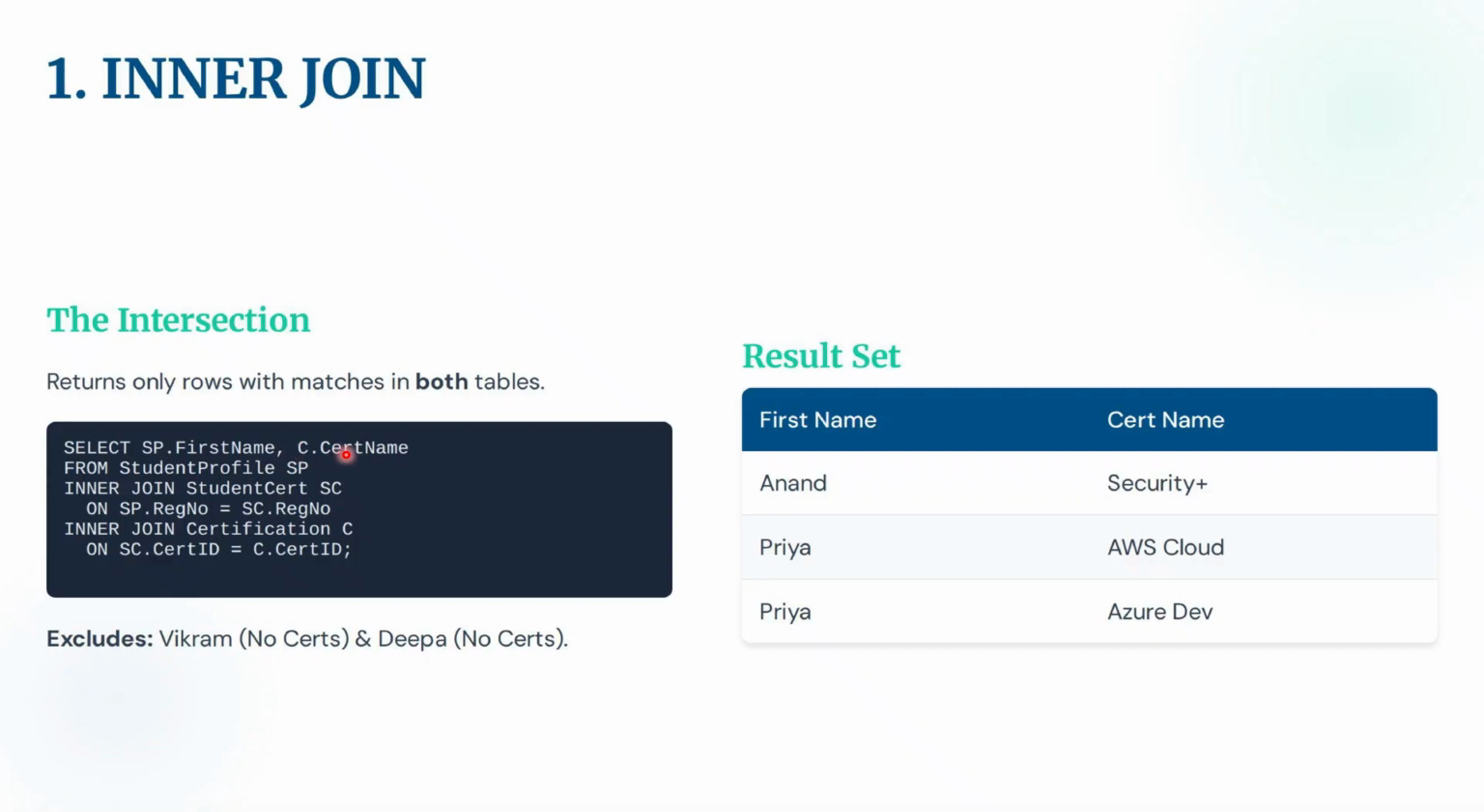So select sp.firstname, c.certificate name from student profile sp. This student profile is converted into short form as sp, with inner join student certificate as sc. So the student certificate table name is converted to sc. Here it was wrongly typed as c, right? It has to be sc. So on sp dot registration number equal to sc dot registration number. So both the columns have to be mapped. Whichever values match will be inner joined with the certification c, right? sc dot certification ID equals c dot certification ID. So this is how it's going to work.